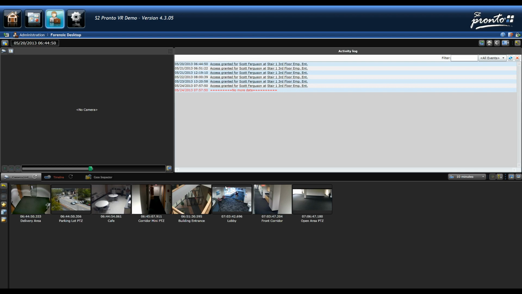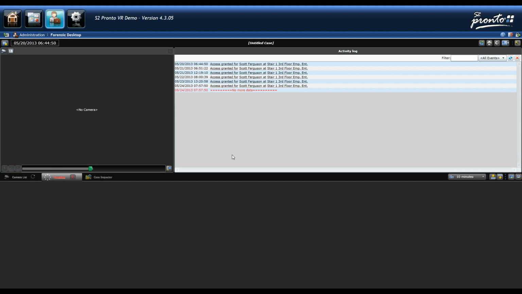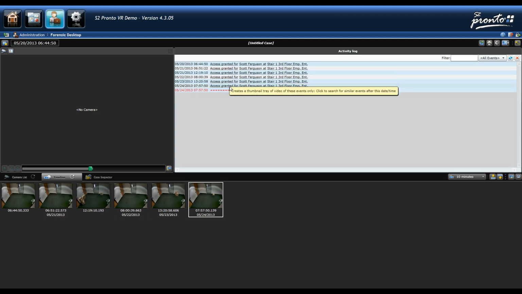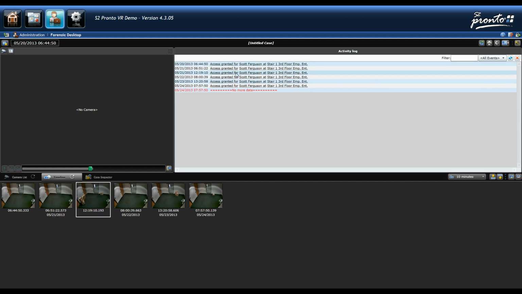The camera list also updated, but we now need to click on our timeline. We've selected the individual in our activity log, and our timeline will now show us the clips associated with every single one of those instances. You see, as I mouse over the activity log, it highlights on the thumbnail tray in our timeline bar below exactly which clip it is that I'm looking at.